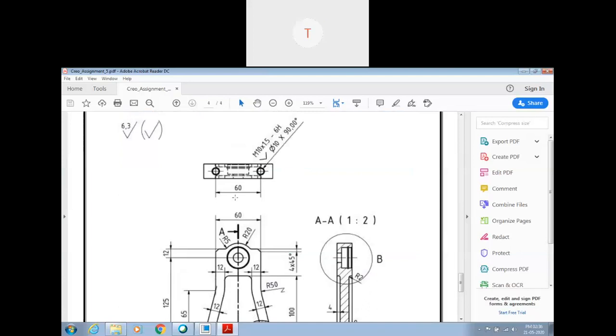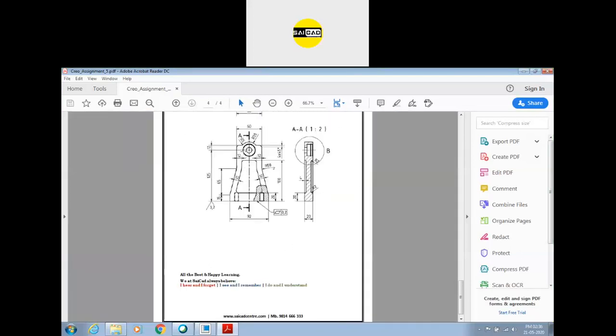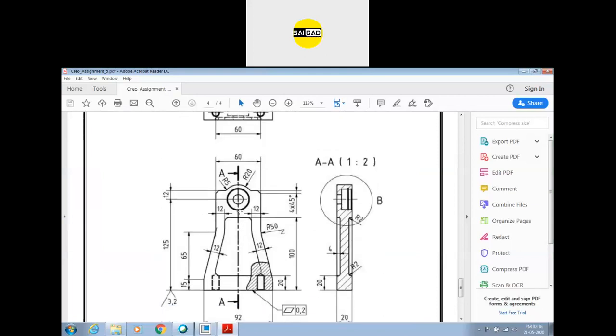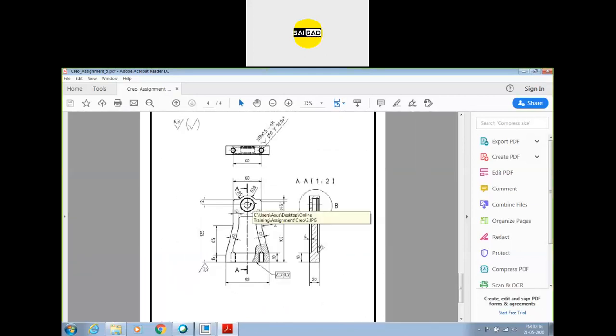Sir, whether it is third angle projection or first angle projection, sir? You tell me what type of projection it is. What is the third angle and first angle? What is the difference between the projections? Who can tell what the projection is? How to define the projection? What is the first angle and the third angle?